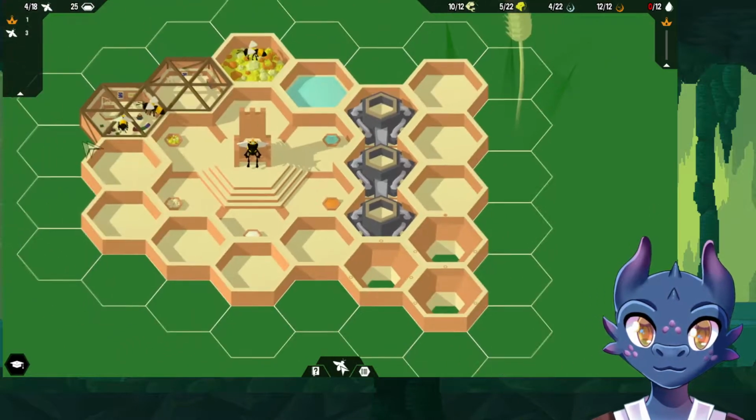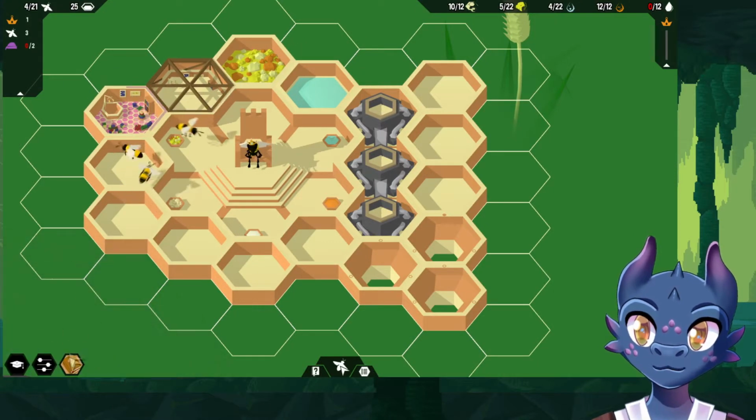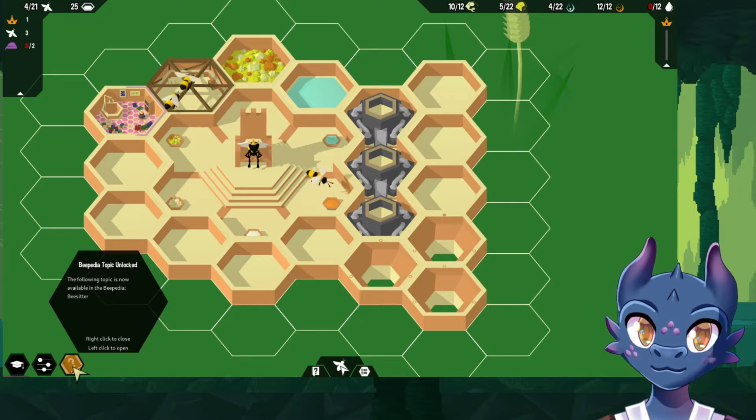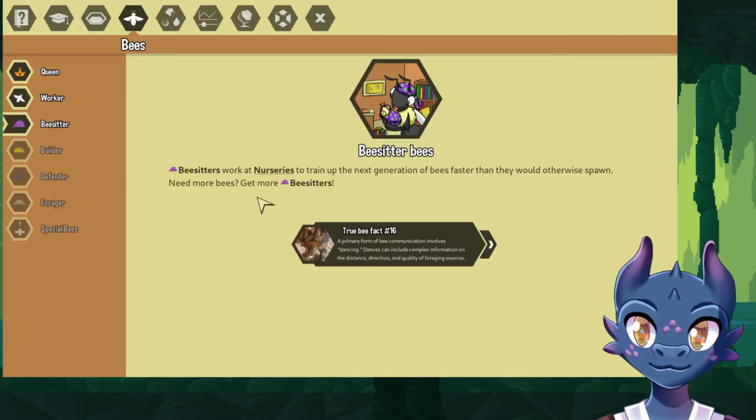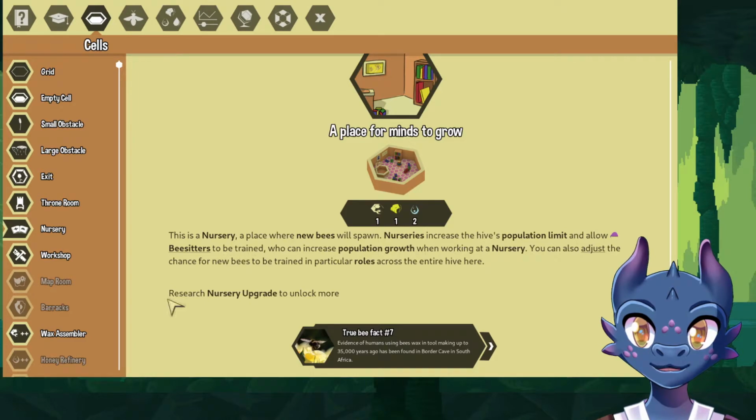Okay, so that just gives me a notification periodically in case something starts to go wrong, I'm notified. Beepedia topic unlocked. Yeah, I'm all about that. Bee sitters work at nurseries to train up the next generation of bees faster than they would otherwise spawn. Need more bees? Get more bee sitters. Oh, neat. Okay. And nursery is a place where new bees spawn, increase the population limit, and allow bee sitters, which increase population growth. Okay, okay, okay.